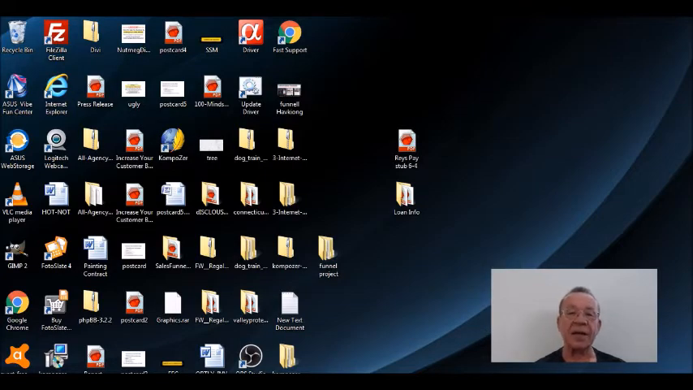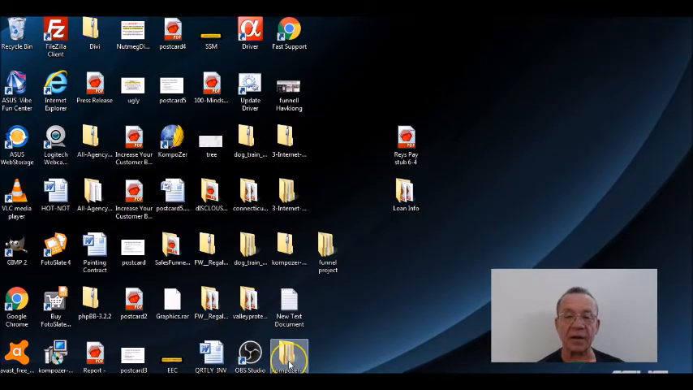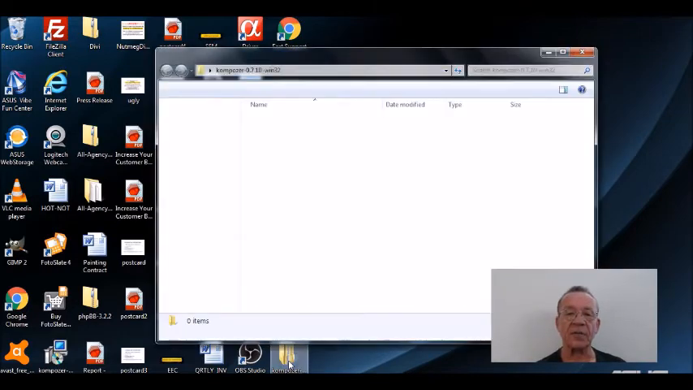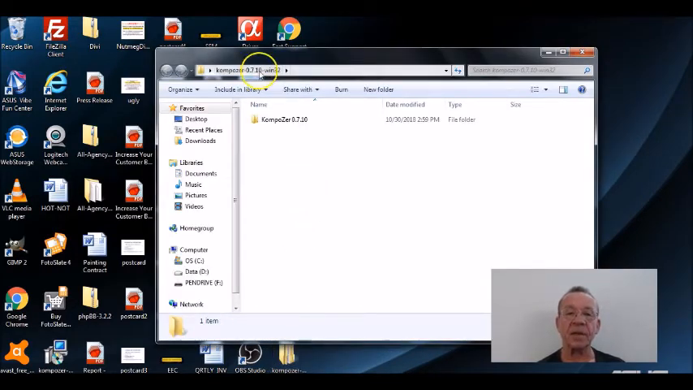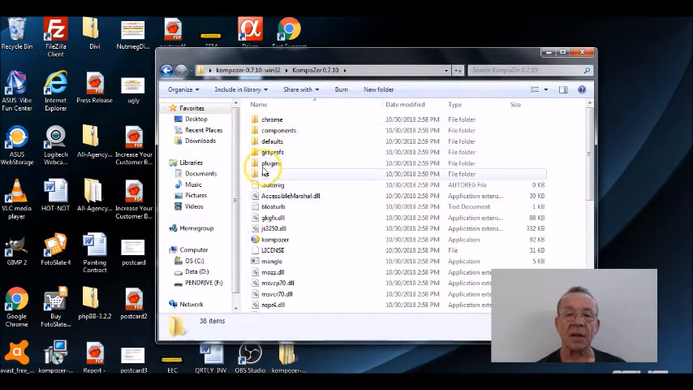Okay, so now once it's all extracted, you're going to see the file down here. I'll move this down here a little bit so you can see the file. Now this is a self-running file. You don't have to install anything. So if you click on the folder, go inside the Composer folder. So here you go. Here's the file.